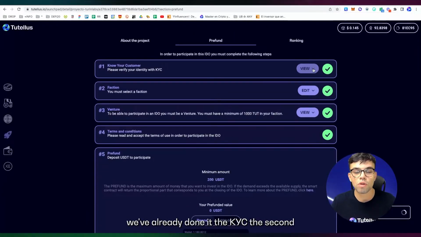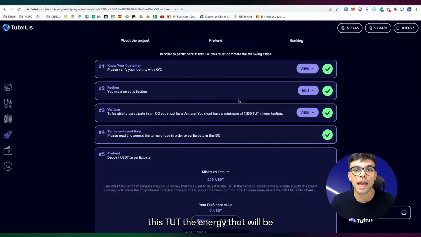The first one, we've already done it, the KYC. The second one as well, because we have chosen a faction, a tier, in which we have staked or farmed TOOTs in order to accumulate this E-TOOT, the energy that will be measured when it comes to allocating tokens.